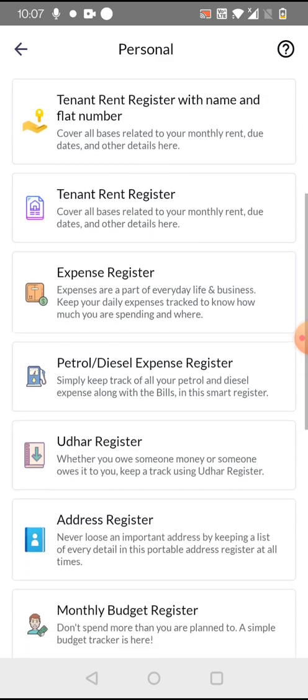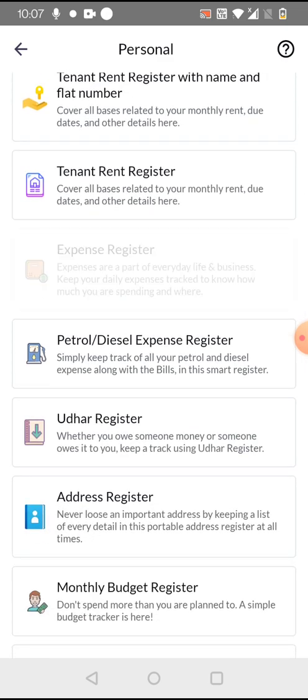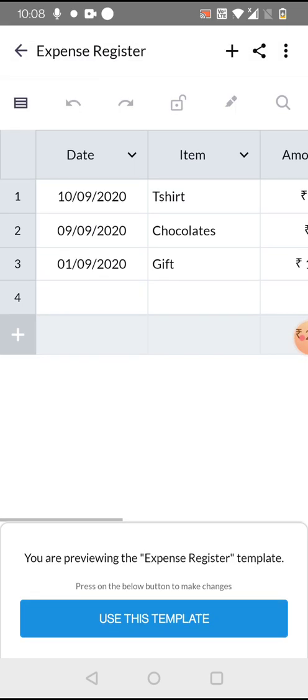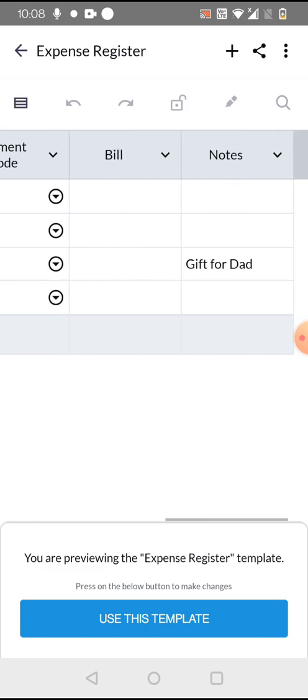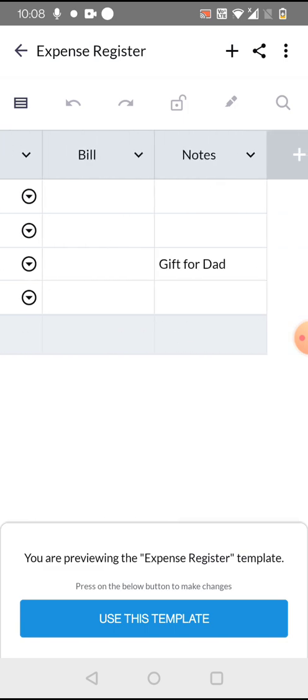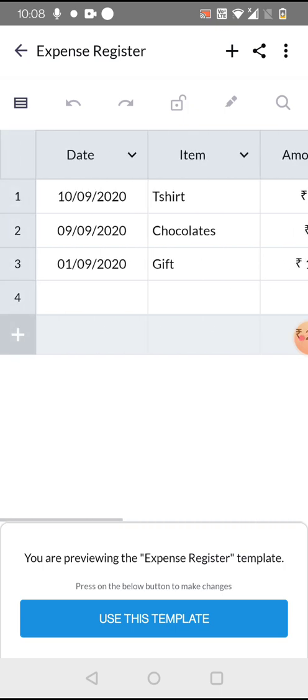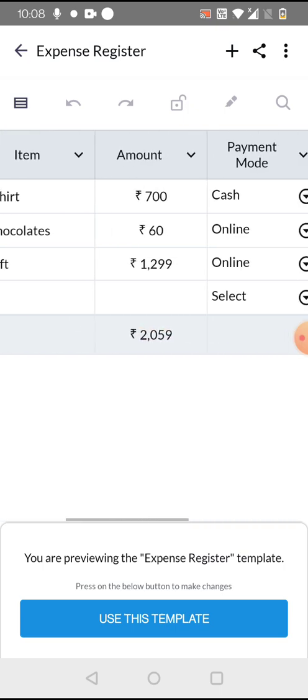If you see here, we have an expense register. When I saw this default one, I considered it a basic layout: date is there, item is there, amount, payment mode, bill, everything is there here. If you notice, notes are there. So if you want the same layout, you also have the formula here.